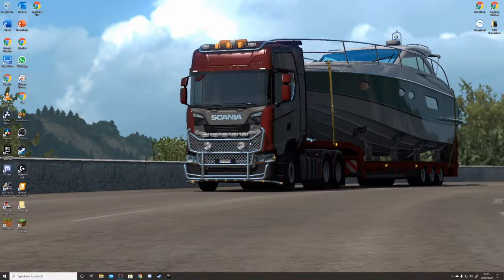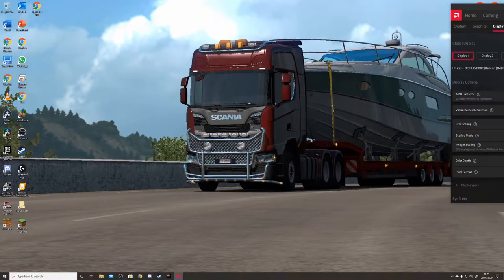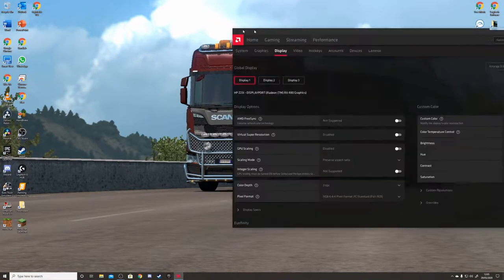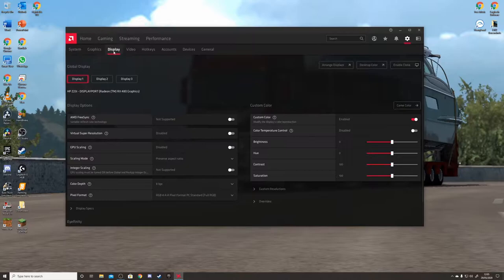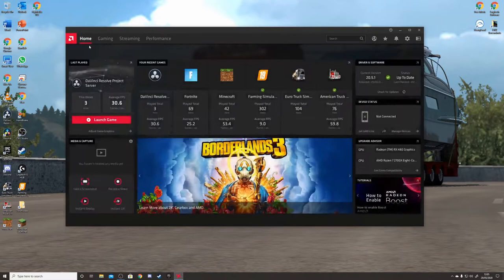Okay, so this is my computer. Now, what you're going to want to do, this is your desktop, is just right-click on it and then click on the AMD Radeon software. So just left click on that once, and that should just open it up and bring it onto the screen. Now you should be brought to the home screen. If you haven't, just hit home.